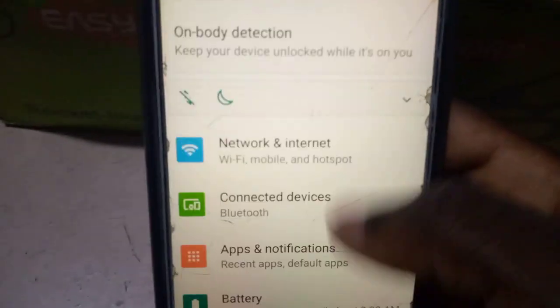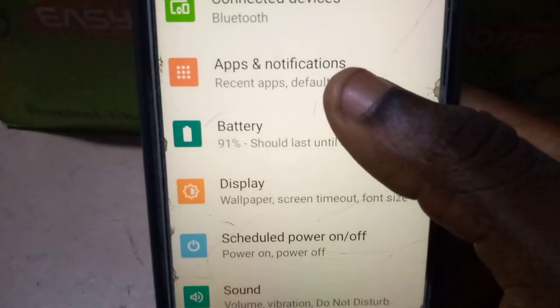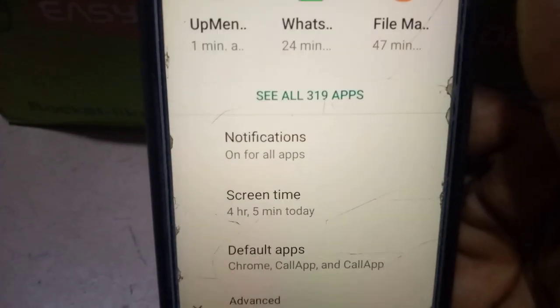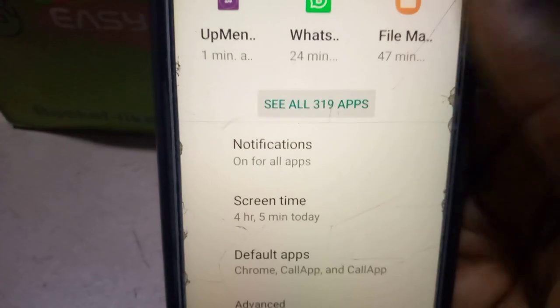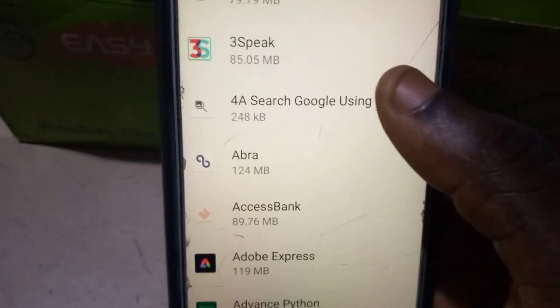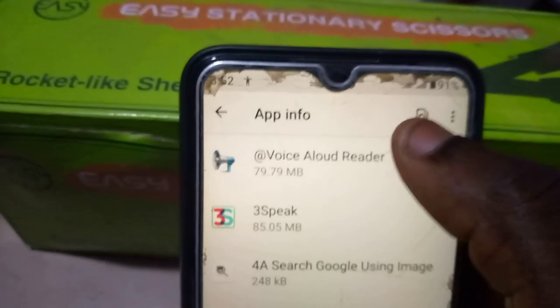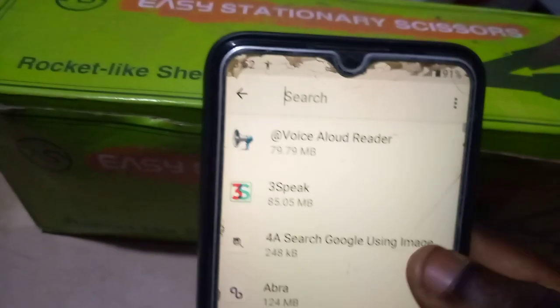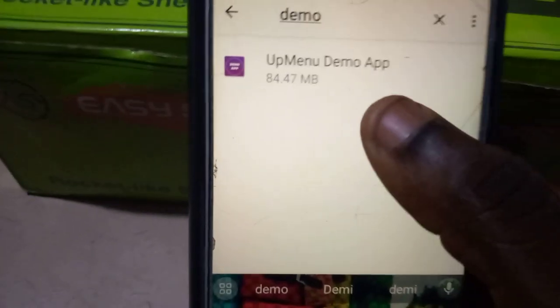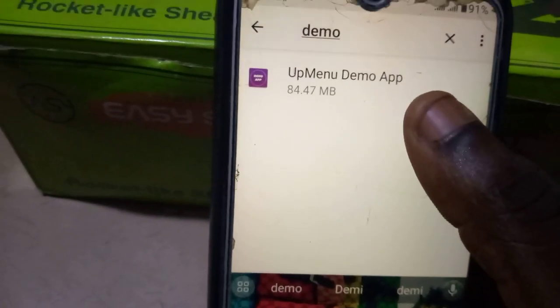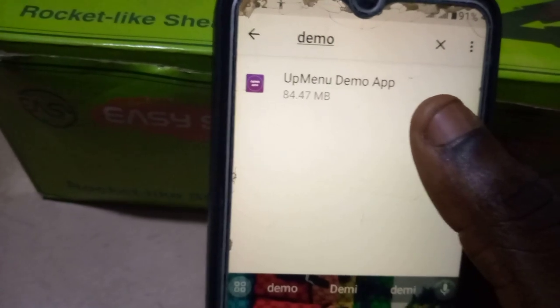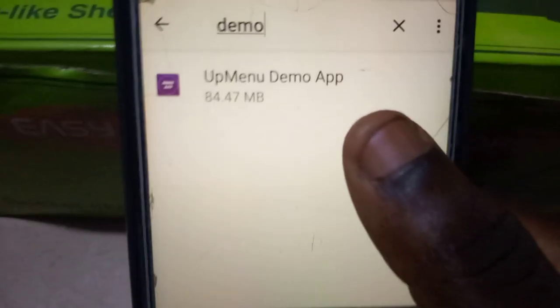Then after that, scroll and tap on apps and notifications. Then after that, tap on the See Your Apps over here. So after tapping on See Your Apps, what you have to do is to tap over here on the search bar. Then you have to search in for your FC Mobile. So in this video, I will use this demo app to illustrate or to show you the step to fix the problem on your FC Mobile.